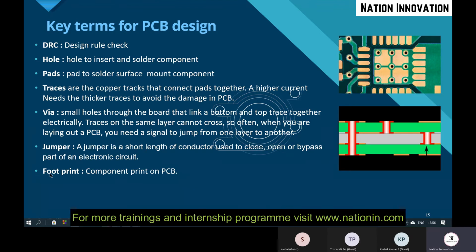And we have a footprint. Footprint is a component print on PCB. To place the component, it will have the same size as the component, whatever the component size is, and whatever pins that IC will have, the same pins or pads will be in this footprint. So I will show you how to design these footprints and all.